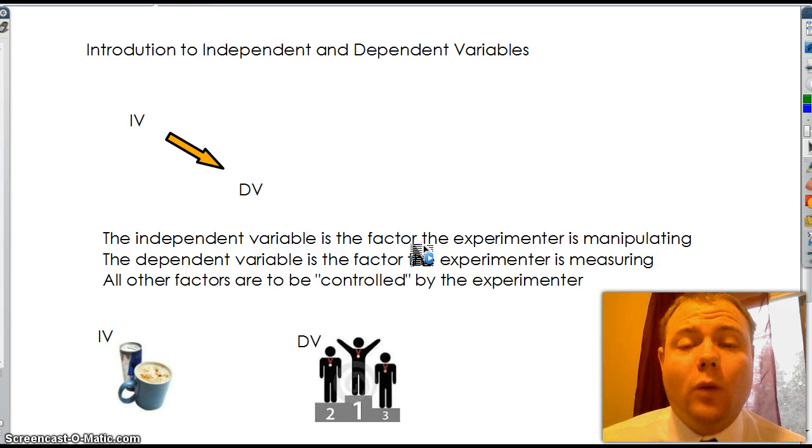Now you'll end up getting a worksheet in class that we will do as a group, and we will go over tomorrow. So take that time, practice forming your hypotheses into if-then hypotheses, and then breaking out the independent and dependent variables along with the experimental and control groups.